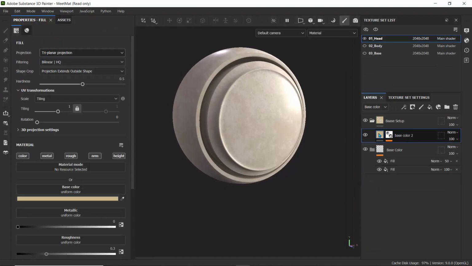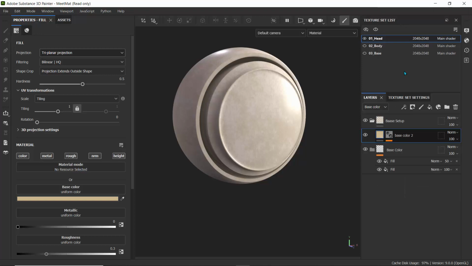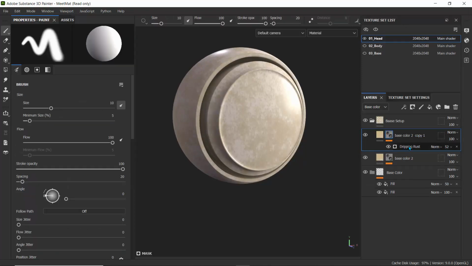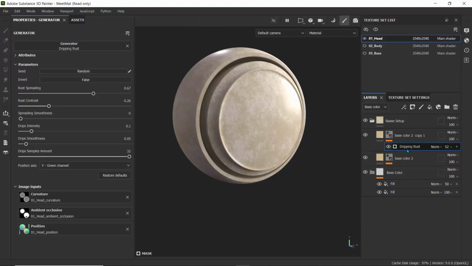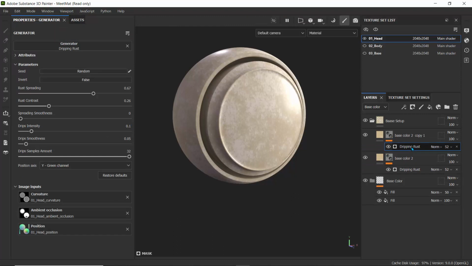So next what I'm going to do is simply duplicate this layer. So I'll right click and say duplicate layer, and under this duplicate I've created, I'll just go to the dripping rust. So here we have it at 52. Here I'm just going to set this slightly to like 100, and I'll change some of the things like the rust spread.